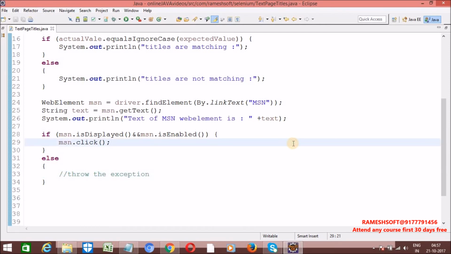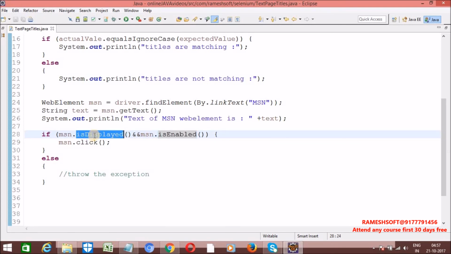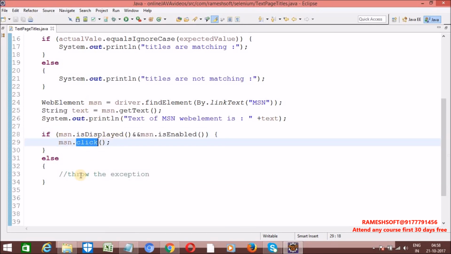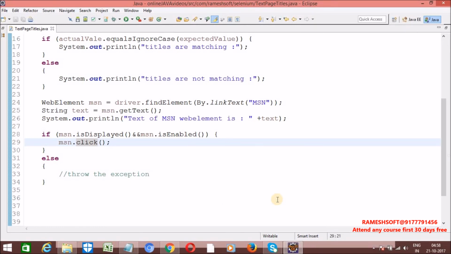Yes. Now see here, let me run this program. Now if I run this, my Selenium engine is going to check if the web element is displayed and enabled, it returns what? True. If it is not enabled and displayed, it returns false. So if it is true, then it is going to click on this element. If it is not true, then it is going to throw the exception, right? Now see here, let me run this program. Right click, run as Java application. Now see the output, what happens.